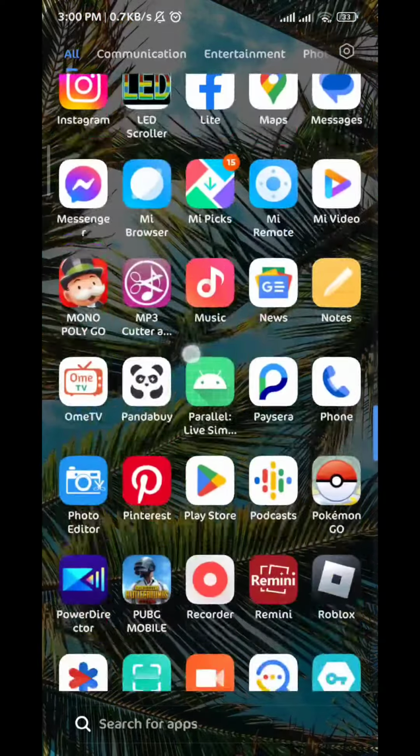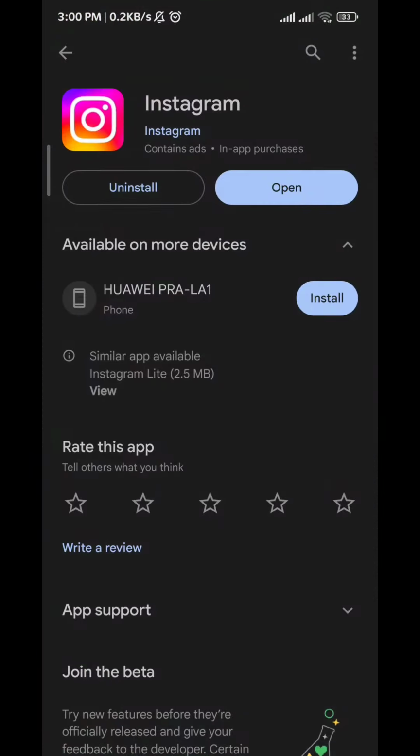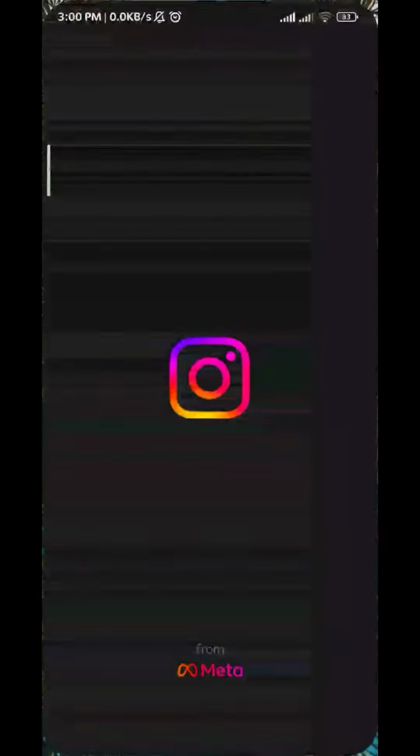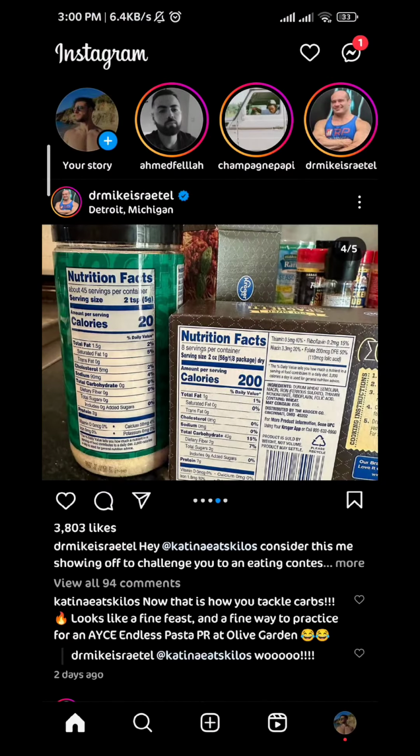First, we need to go to your Play Store or App Store and make sure you have the Instagram app updated to the latest version for everything to work properly. After that, you can finally go ahead and open Instagram and make sure you are logged into your account and that you're on professional mode, on artist mode.